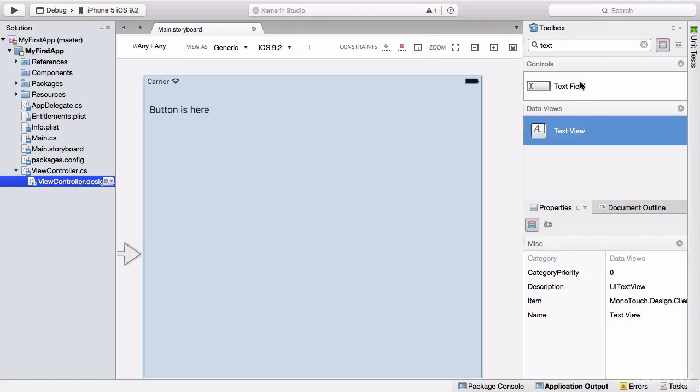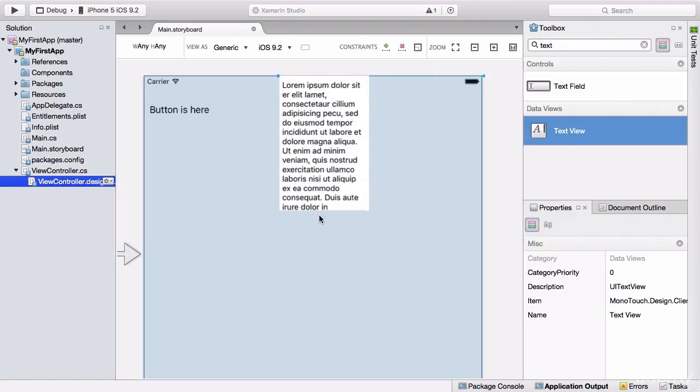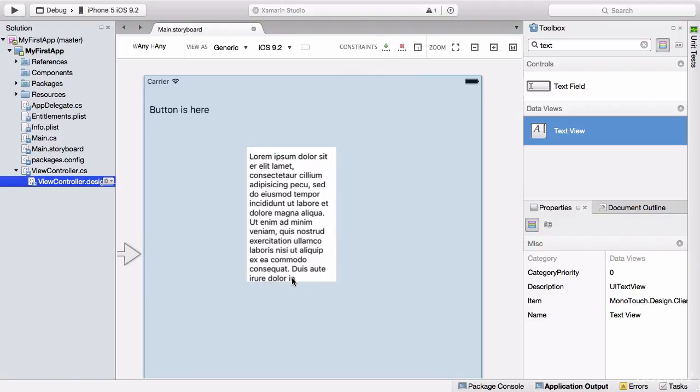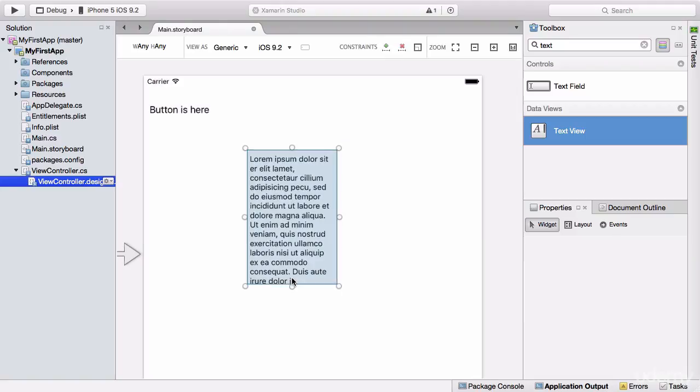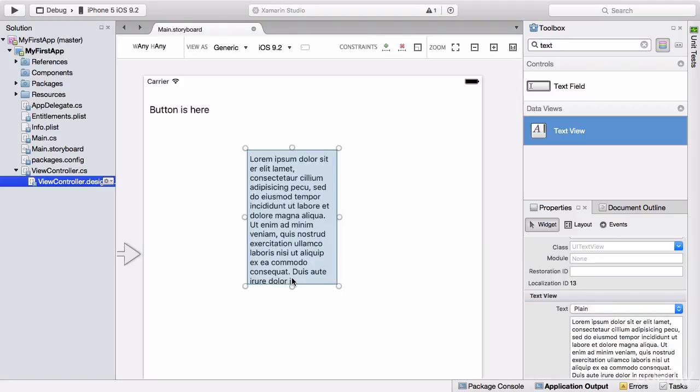You'll notice that controls and data views are different sections for text views and text fields. Drag and drop a text view onto your screen. You'll notice it auto-populates a standard bit of Latin text for you.